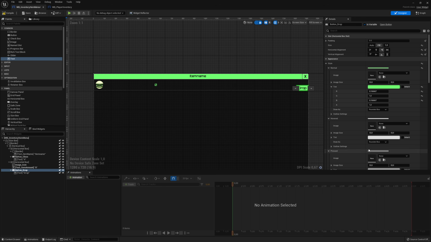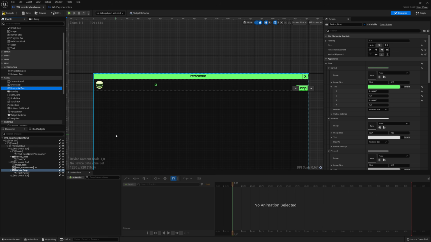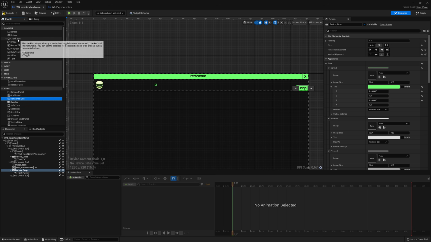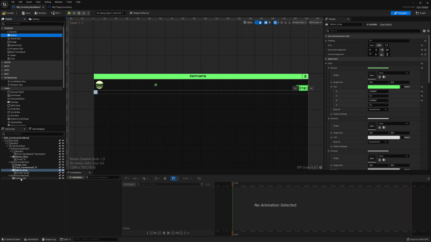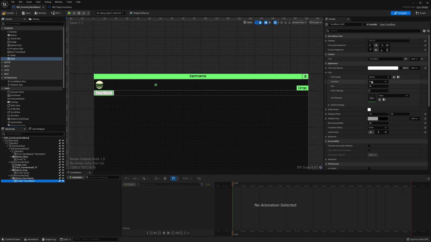Now we're going to add another horizontal box inside of our vertical box, so we can add another row. So drop it in the vertical box. And in here, we're going to add the buttons for incrementing and setting the amounts and things like that. So first we're going to grab a button. And this is going to be our button decrement. And on top of this button, we're going to drop some text. So I'm simply going to type in minus in here.